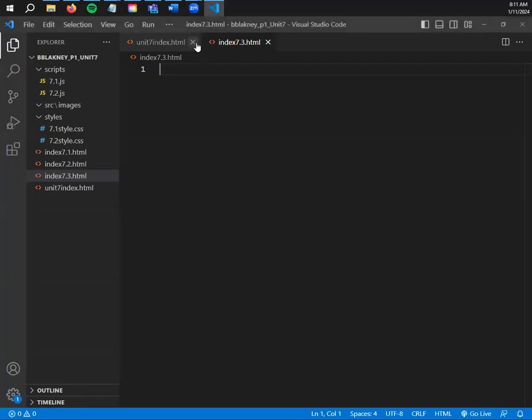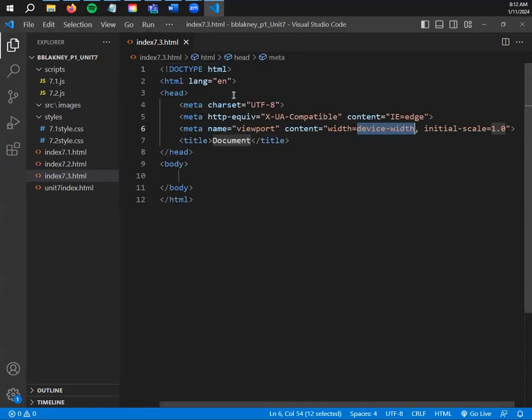All right, so I'm going to close my Unit 7 index page because I don't need that right now. I'm just going to focus on the page that I currently have open, which is my 7.3 HTML. Let's start this like we normally do, HTML5. And then I'm not going to put anything in the body yet because 7.3 is almost entirely in JavaScript.